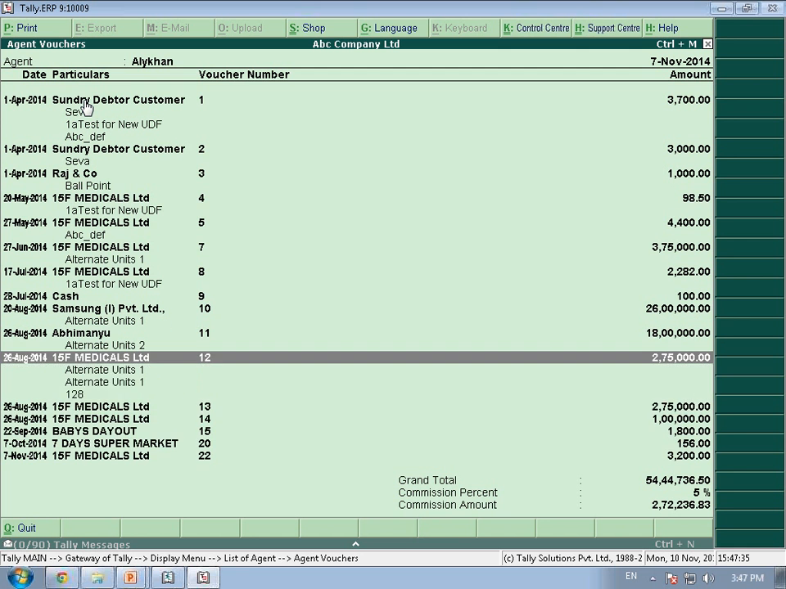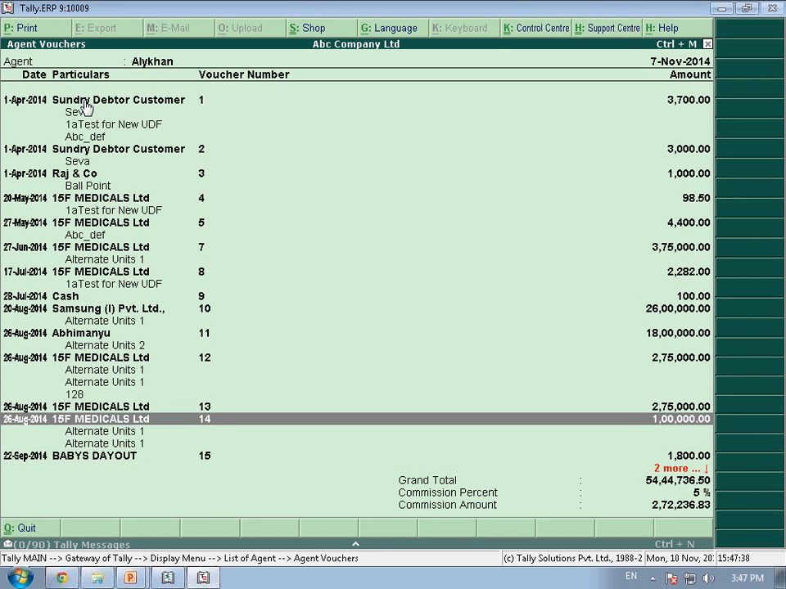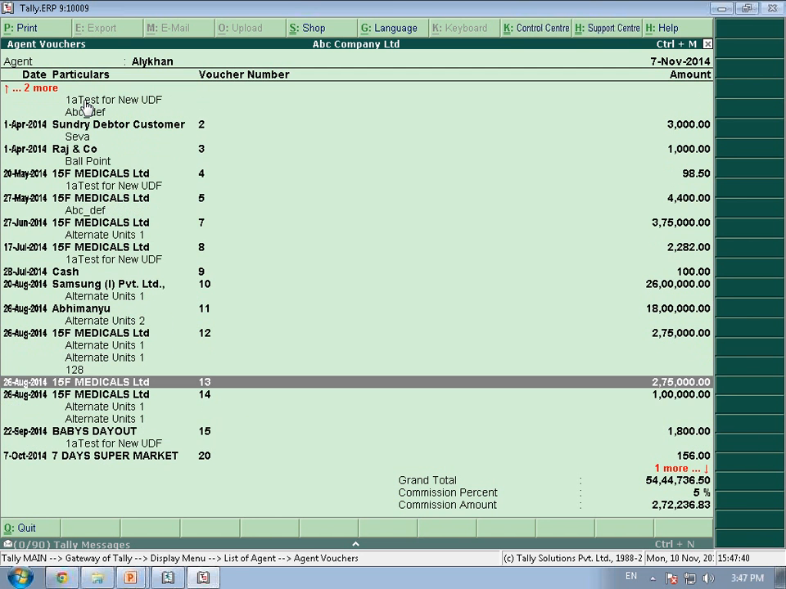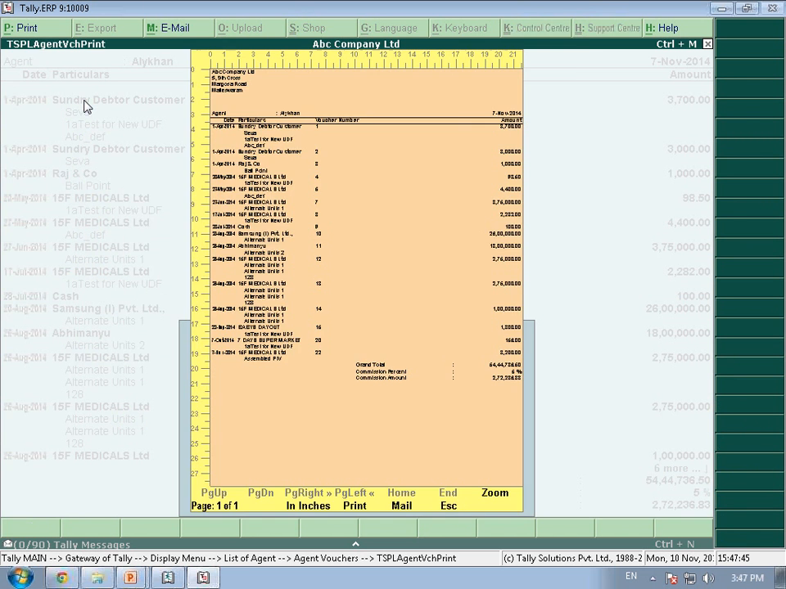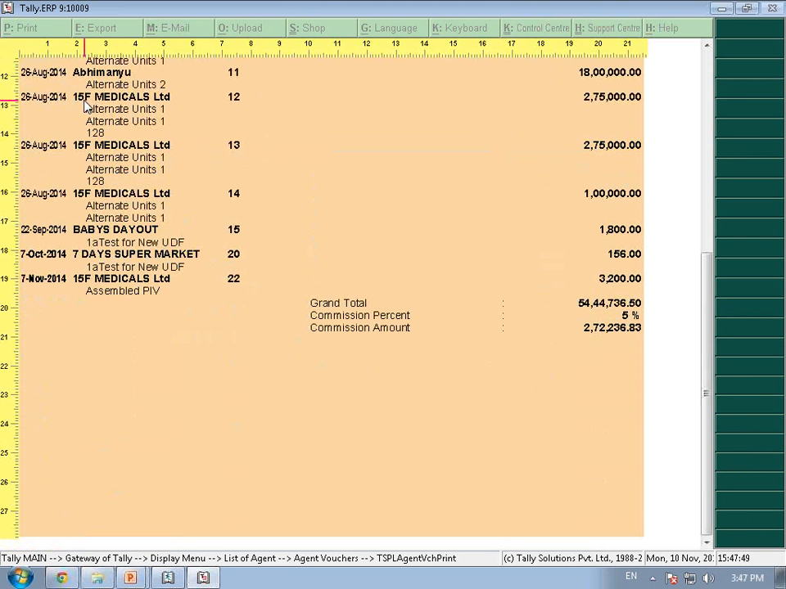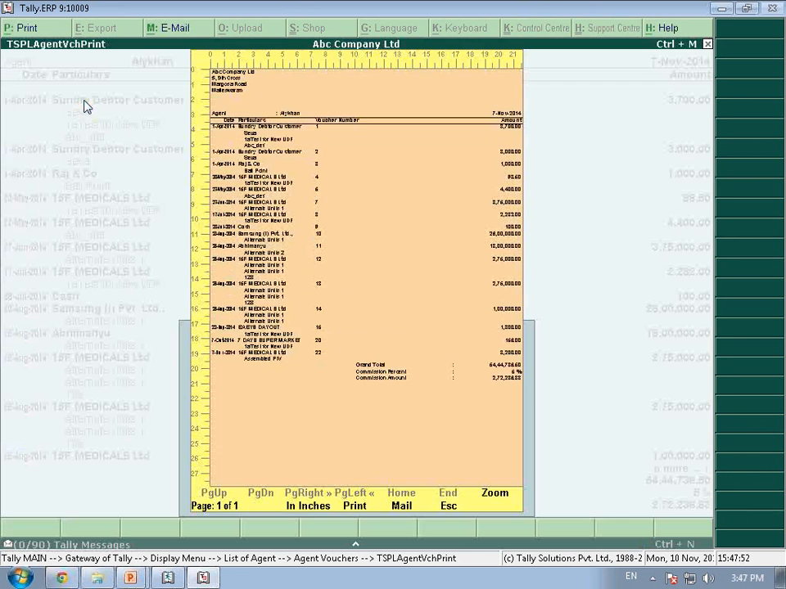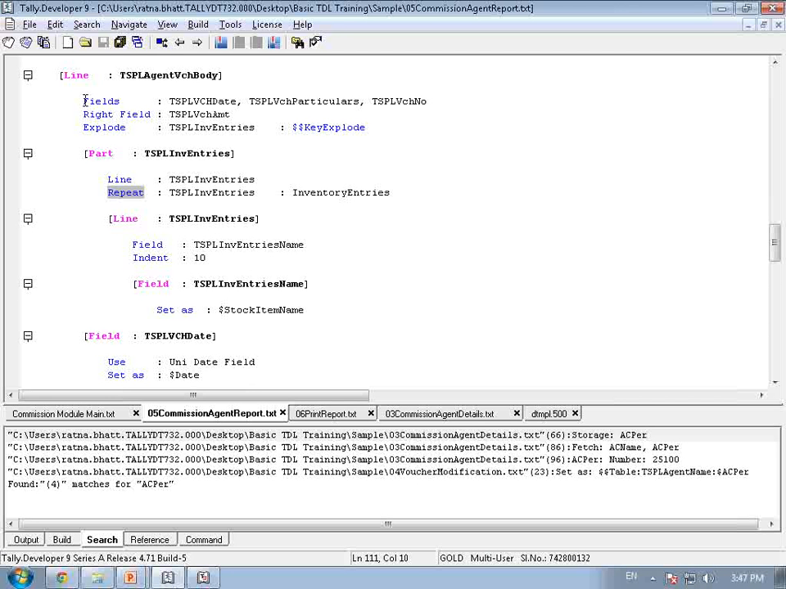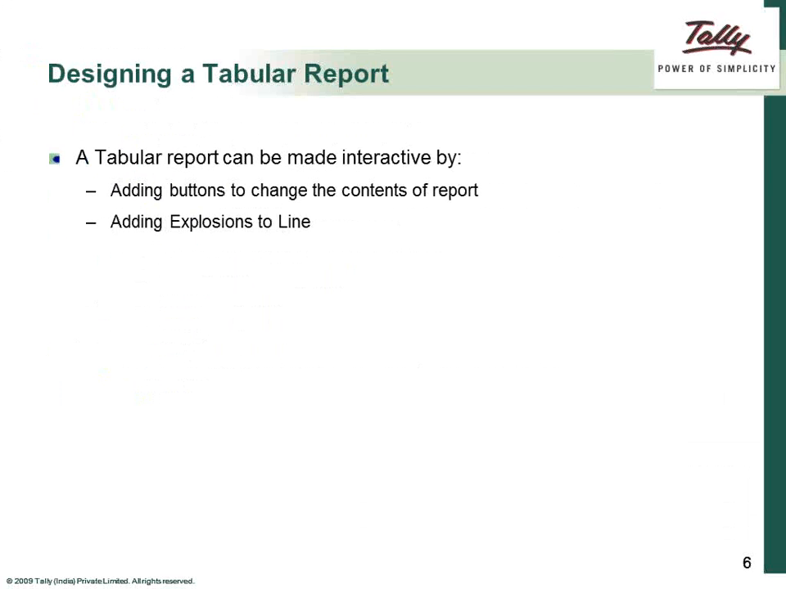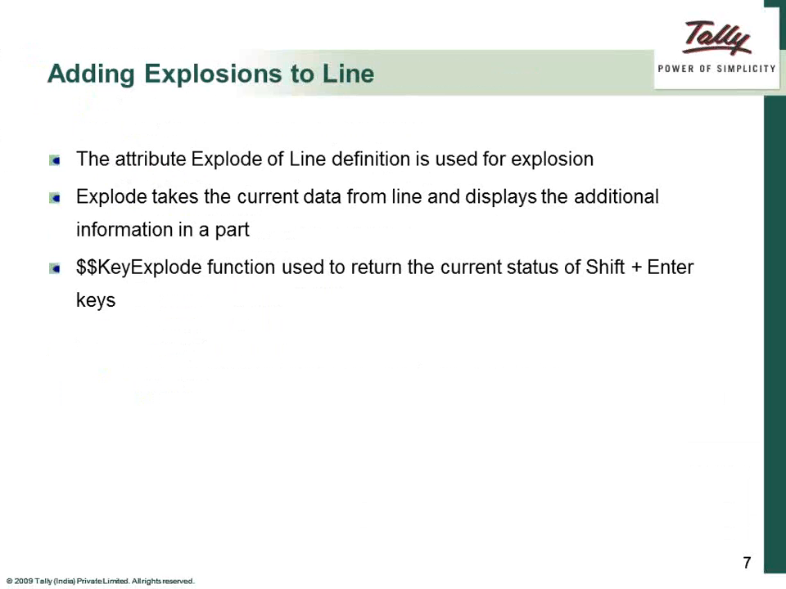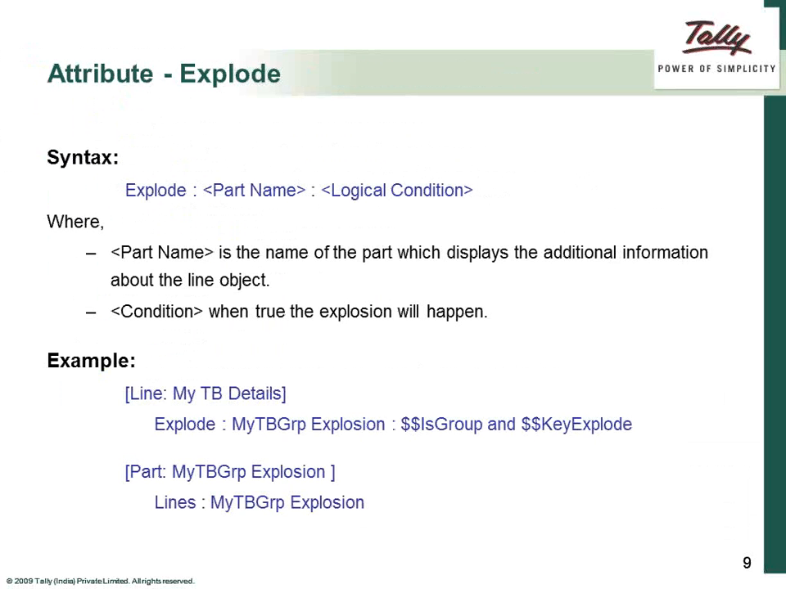So all these are my key enter, shift key. Right? And then if I say ask to print, it prints accordingly. See? So we talked about tabular report, interactive report, and we talked about explode key, exploding to the part.